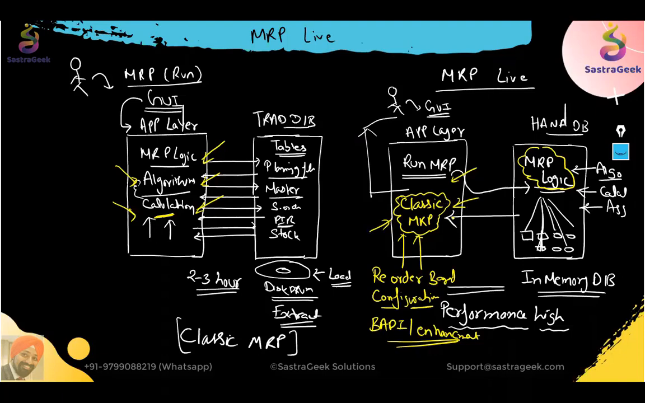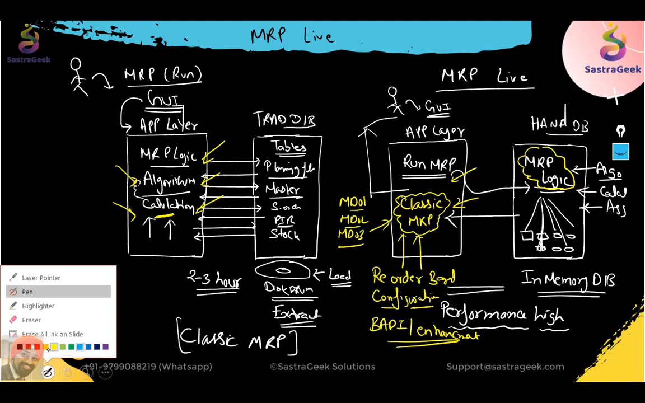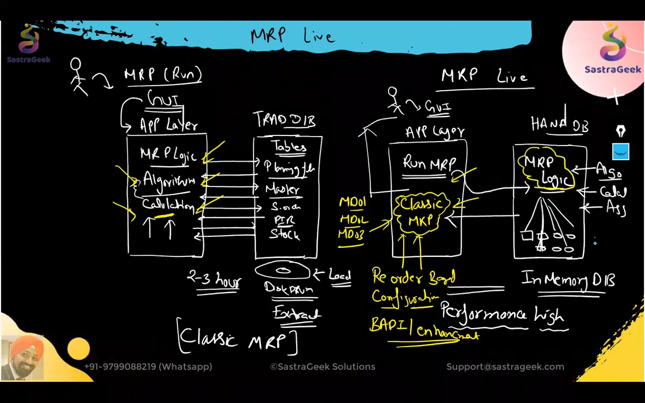You can do the classic MRP. Your classic MRP would be happening with transactions MD01, MD02, MD03. Those would be the classic MRP transactions. The MRP Live transaction would be MD01N.